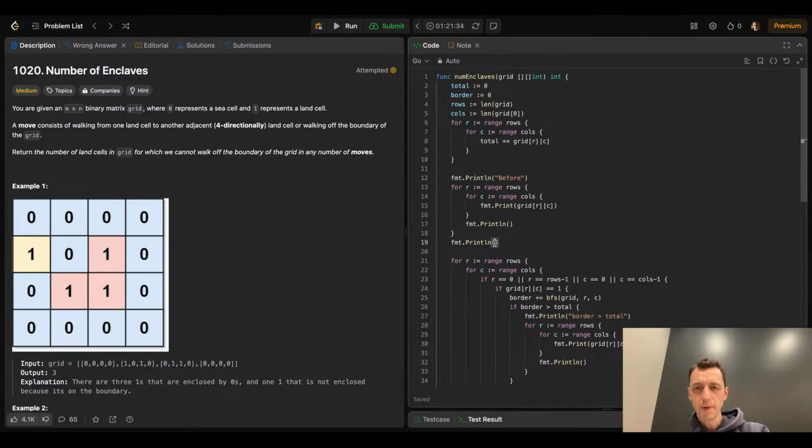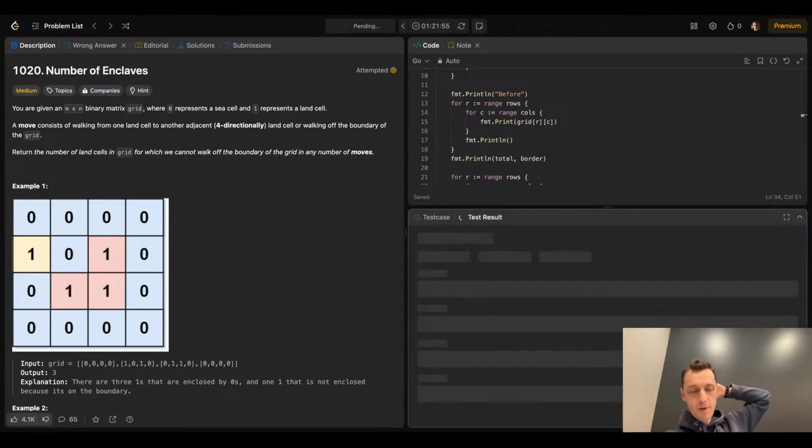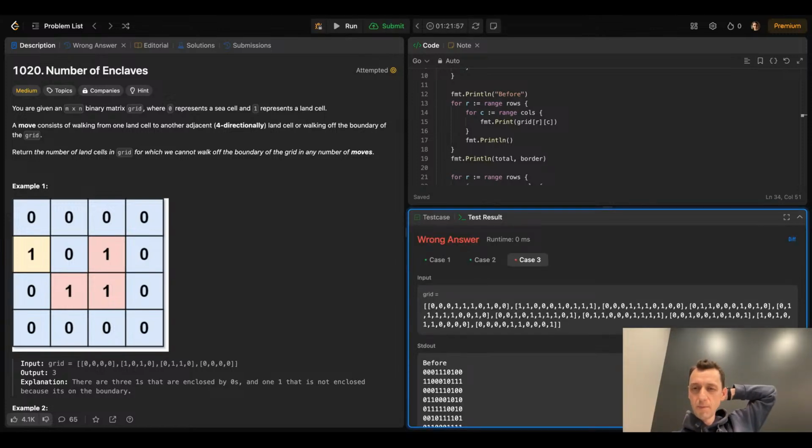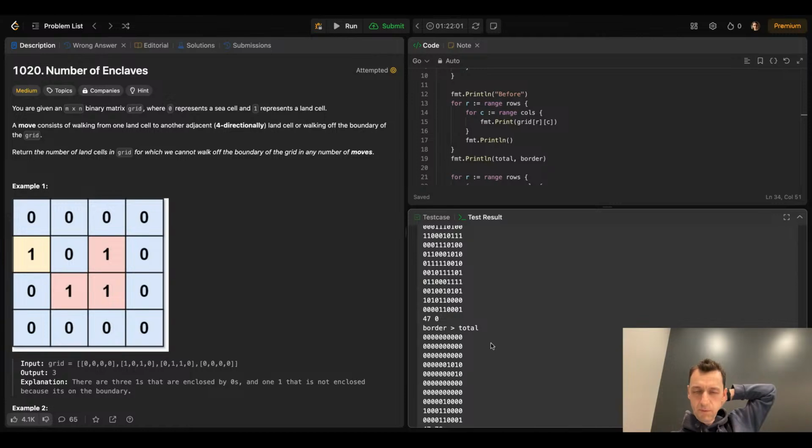Okay, now I also want to see, at the end, I want to print the total, and I want to print the border, and I want that to happen after each of those. Yeah, at the end we know.